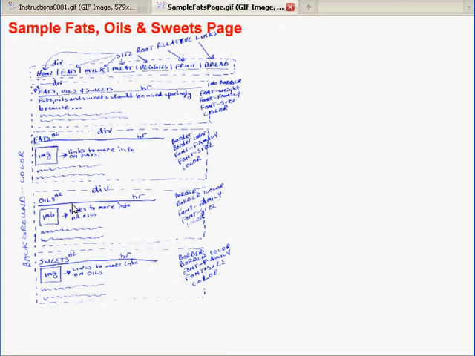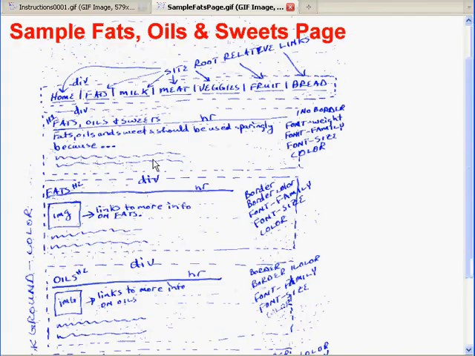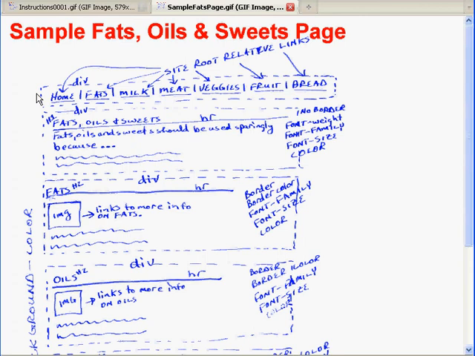So here's what I've provided from your business meeting with your client that you drew out on a napkin. A sample fats, oils, and sweets page. Let's look at it in more detail. Up at the top, you're going to have a navigation bar, and it's going to be a text-based navigation bar. It will have the following links: home, fats, milk, meat, veggies, fruit, and bread. Because those are the food pyramid items.